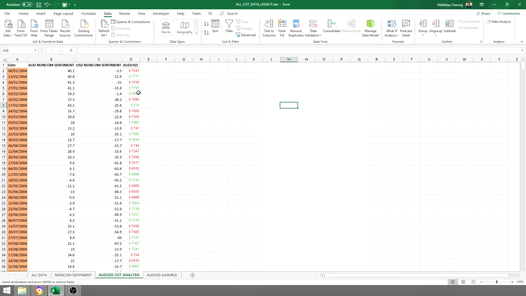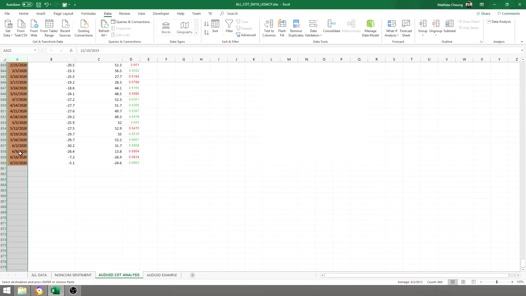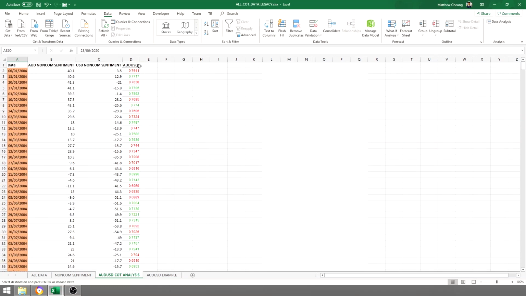I've also got the same AUD USD exchange rate data here from 2004, 06, 01, all the way down to the 23rd of the 6th, 2020. That's UK time frame. So this is currently in US format for dates, but I'm just explaining it here that I've got the same matching exchange rate data for that period, and you just want to make sure that AUD USD exchange rate data is on a weekly format.